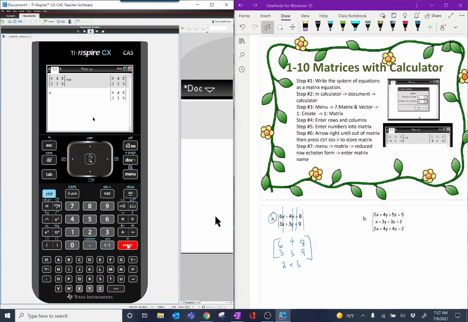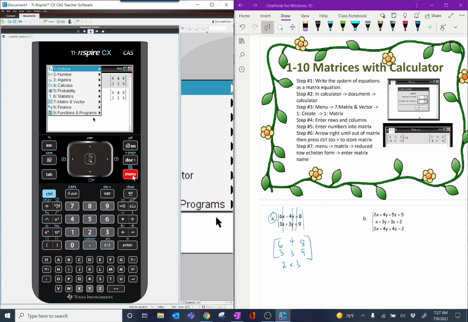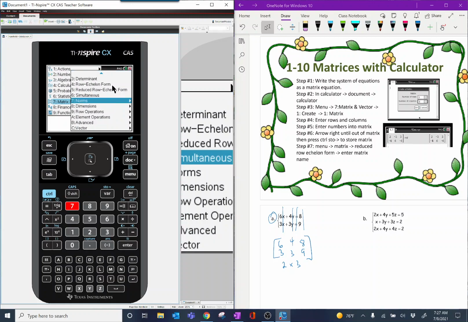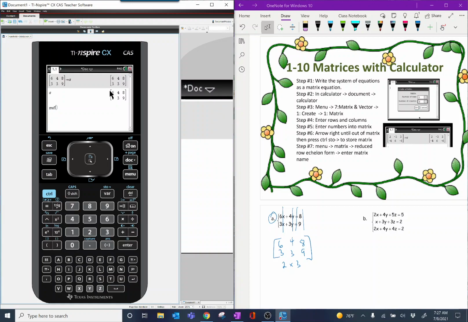Then the last step is to go to our menu and then a matrix, which is number 7. And then reduced row echelon form, which you can see right here, reduced row echelon form is number 5. See RREF, reduced row echelon form, and then we enter the matrix name, which was A. An arrow out of there and hit enter. And so what that has done is it's given us our answer matrix.